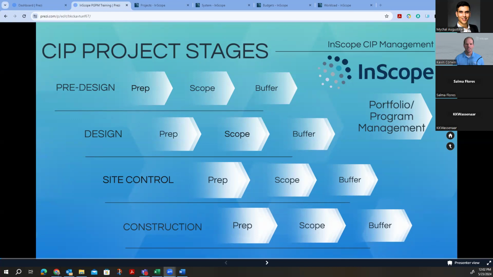And obviously we got just a few people attending today, so we can keep this kind of a little more informal if you'd like. And if things come to mind, you can ask a little bit as we move along. But I do want to go ahead and introduce myself. I'm Kevin Corwin, one of the co-founders of InScope.